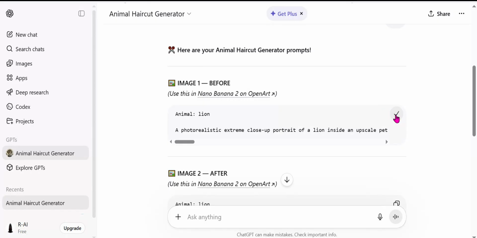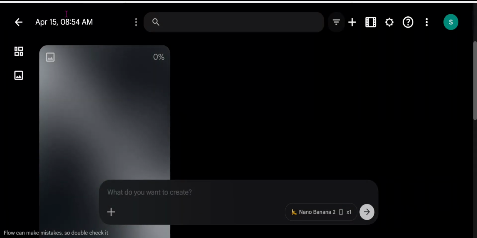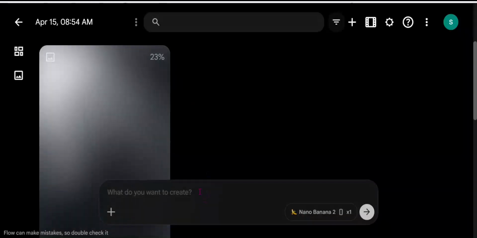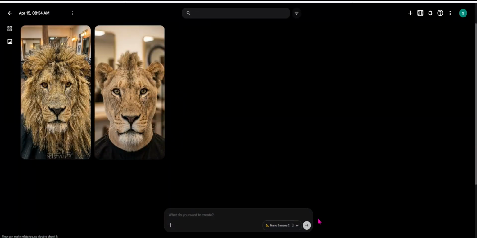Now copy the before template from our GPT, paste it here and hit Generate. Do the exact same for the after template. Within seconds, you have two perfectly consistent images, the messy lion and the fresh, dapper lion.